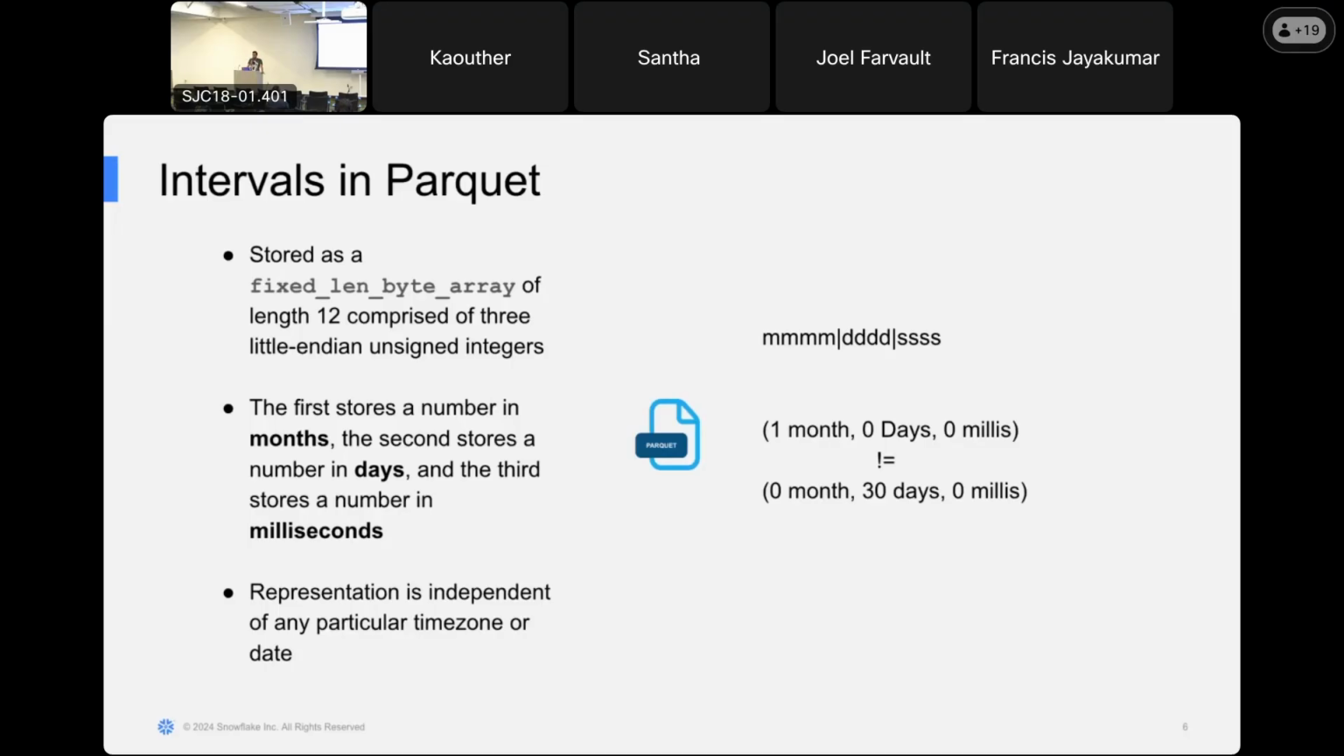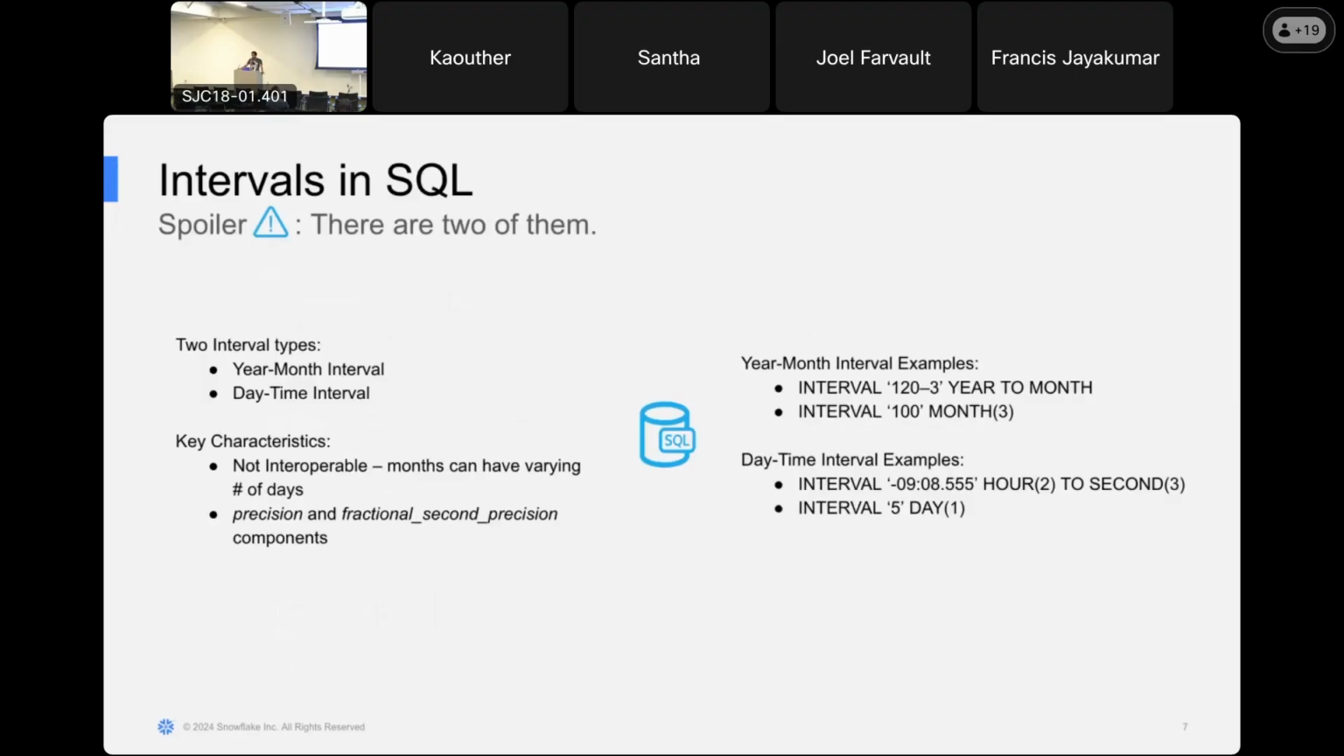Now, you contrast this with SQL Standard, right? You're looking at something very different. You have 2 different types entirely: year-month intervals and day-time intervals. Year-month intervals are something like 120 years and 3 months, or 100 months. This is more of a human readability thing, but it's not actually a precise period of time, right? If I just told you 2 months, you wouldn't be able to compute that in terms of number of seconds without knowing a relative starting point.